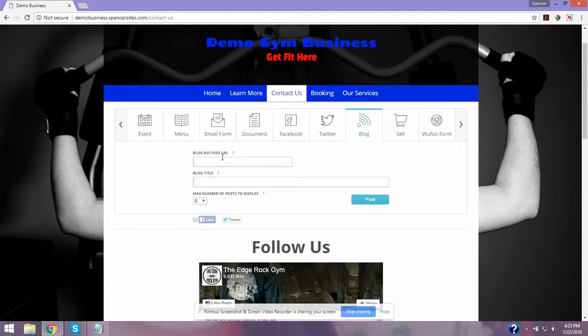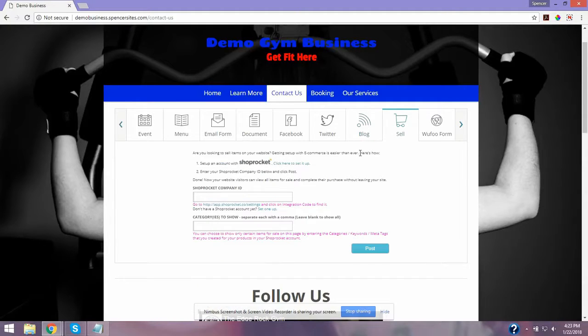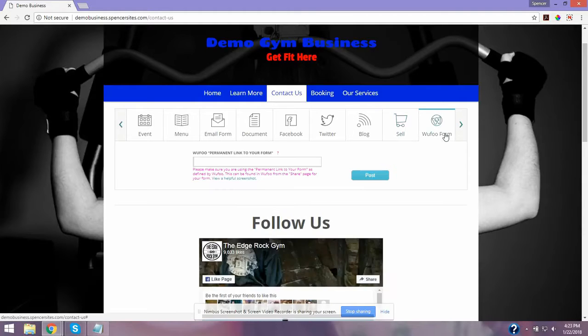There you go. If you have a blog, all you need to do is get your RSS feed. There's a little square button with a little intercom in it, and you'll put that link in there. And if you have some online stuff to sell, we suggest Shop Rocket. I believe one of the cheapest prices is $7 a month for 100 products.